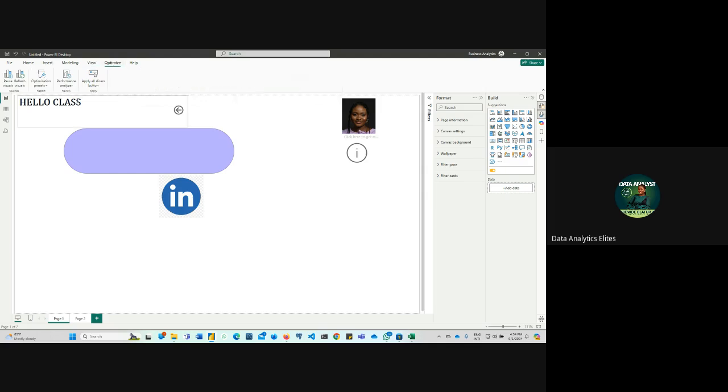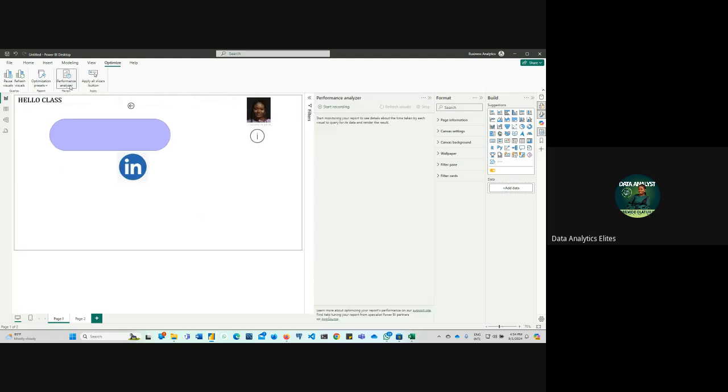I'm going to optimize, right? Optimize, you want to just apply or filter button. Performance analyzer. This is one beautiful thing that you also use in Power BI. Performance analyzer. And what this is saying is when you click on this, it will start recording, start refresh, and check the time it takes for your report to load. So you can see which report or which particular visuals is taking your report time to load, to refresh.